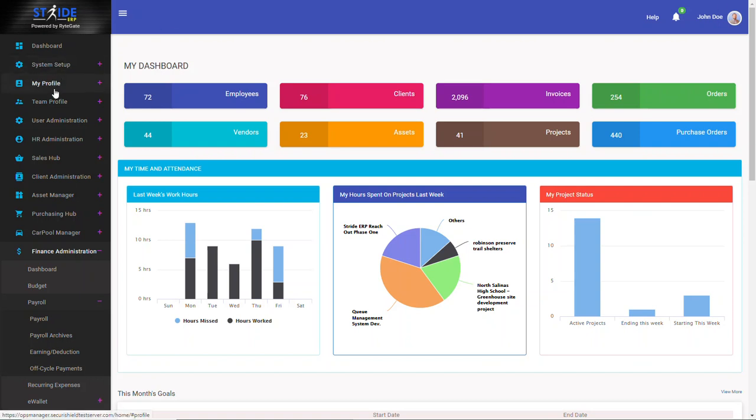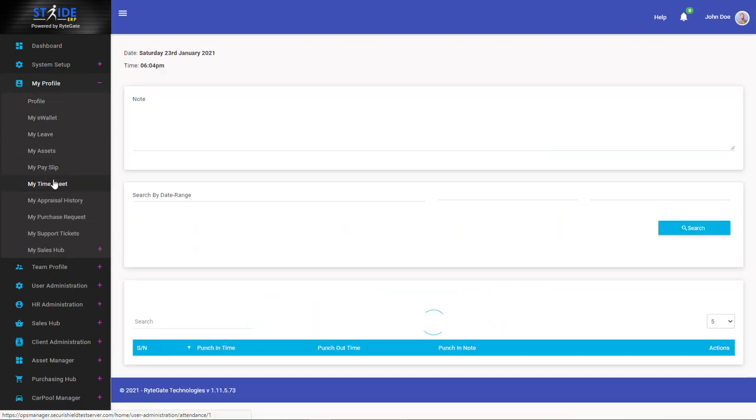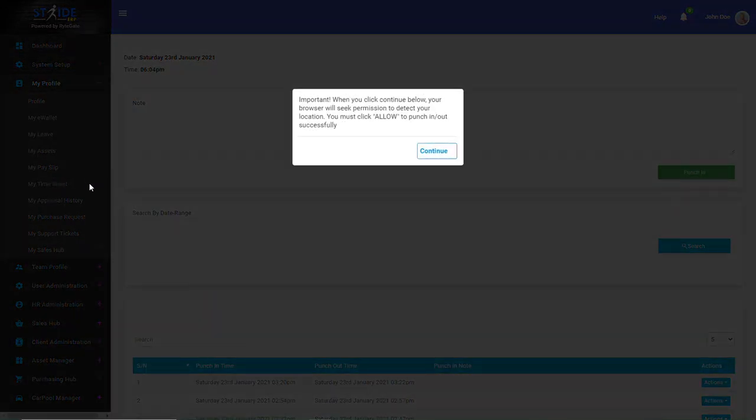So to get started, simply go to my profile, on the left side, go to my timesheet. Once you get to the my timesheet page, you may see this prompt. This is telling you that Stride will capture your location. Now, this feature is optional. If your system administrator leaves it on, you will get this prompt. However, there's an option to turn this feature off, and if your organization has it turned off, you will not get this prompt.